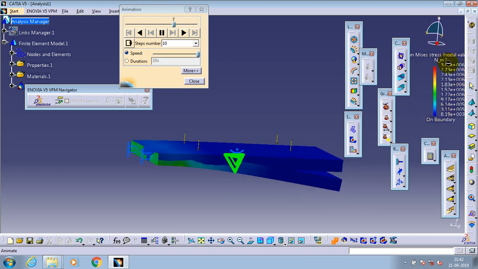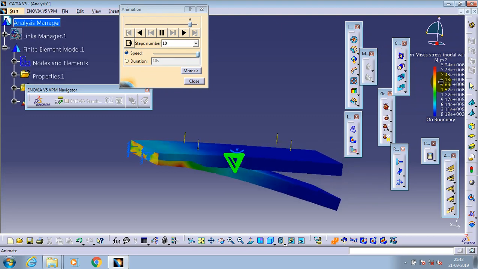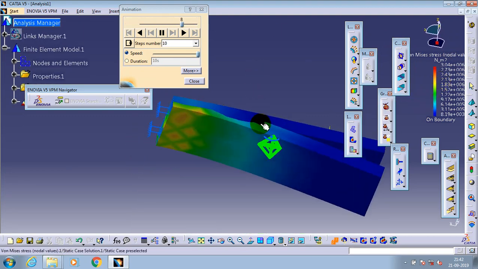In the right corner we have the numerical von Mises stress values. It shows the maximum and minimum value in the graph area.